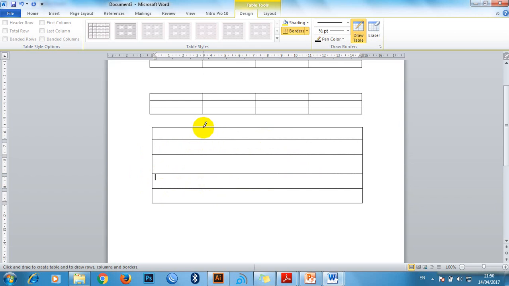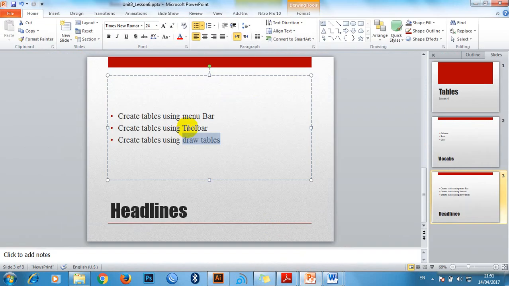How about columns? From here I'll just drag from up to down. So this is column number 1, this is column number 2, this is column number 3, and this is the fourth one. Now we know how to add tables by using the 3 ways.